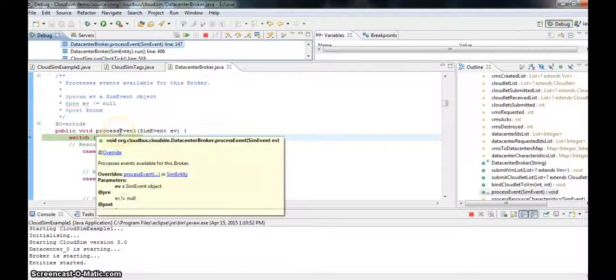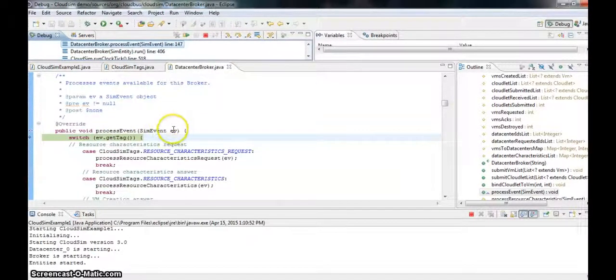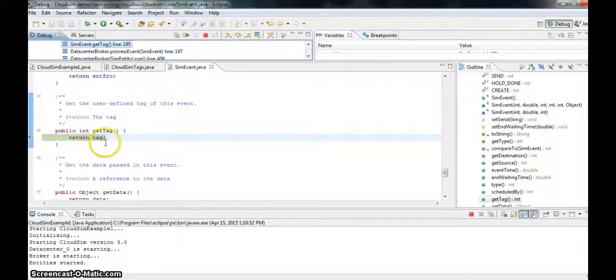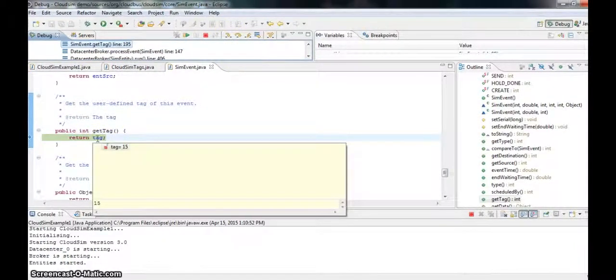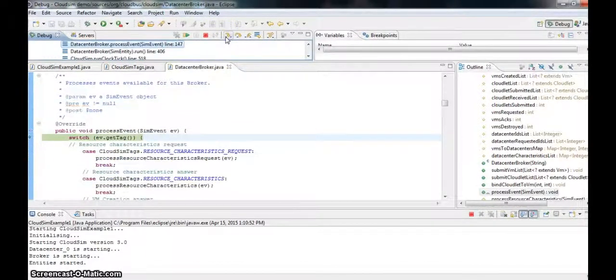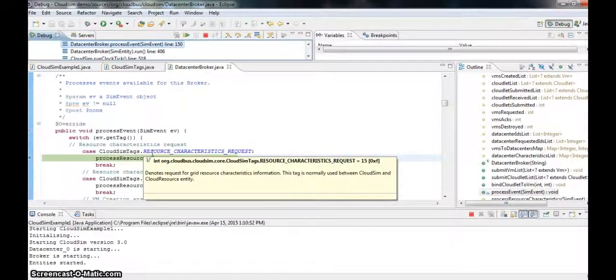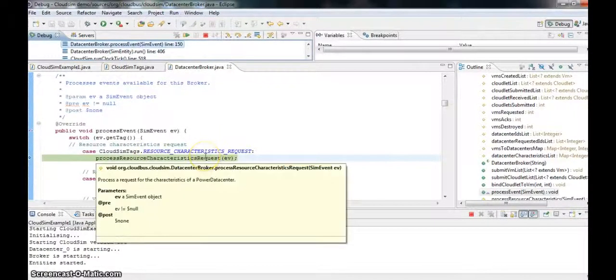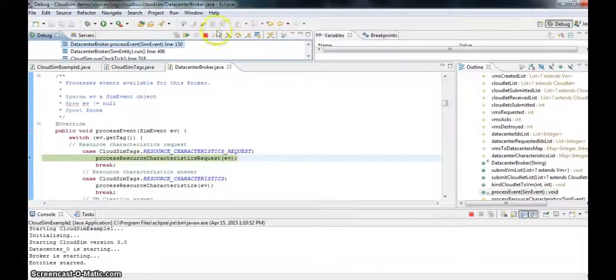In the process event method of data center broker, the event tag is fetched. So now the tag should be 15, which corresponds to data center characteristics. Let us see that now. So now it switches to that particular case, data center resource characteristics request, and now it will process this particular instruction. So we'll now see the call to this particular method.